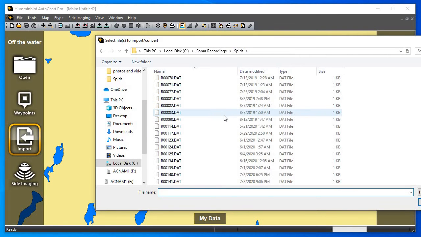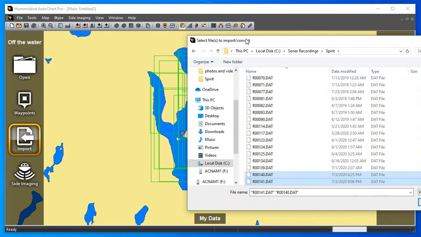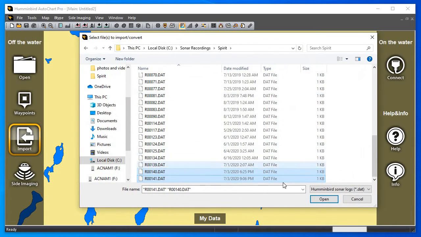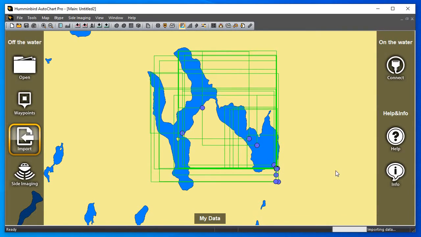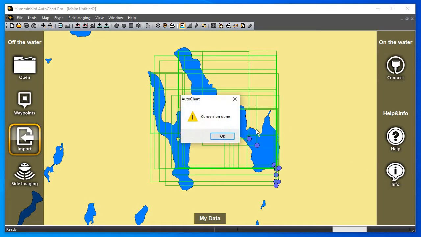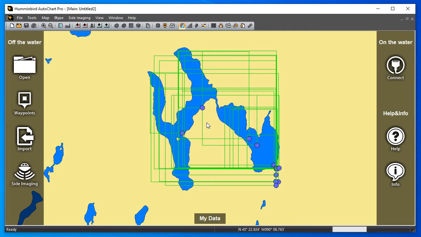The two files that I recorded today are these bottom two here, 140 and 141. Sorry, that's kind of outside the field of view here. There we go, there's the whole window. So just those two, and then open those up. And then we'll get a little message when it's done. There we go. And so now we right click and say map here.